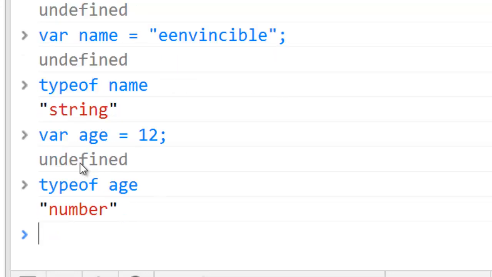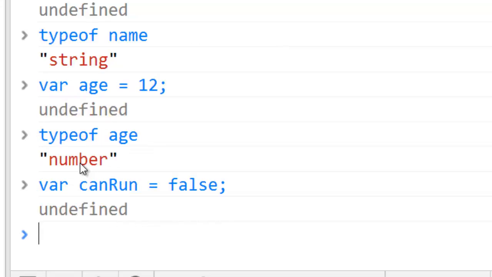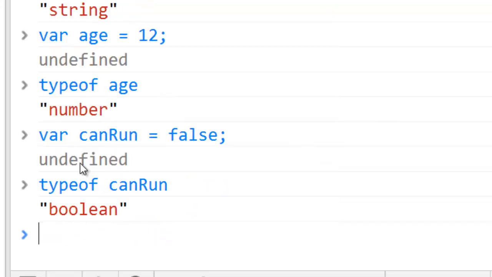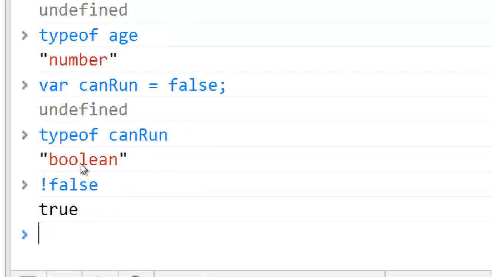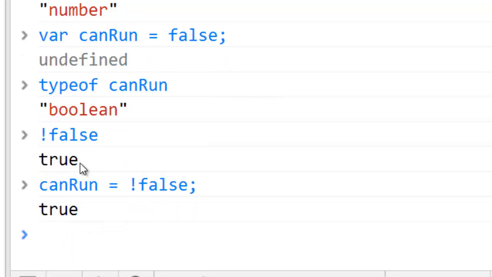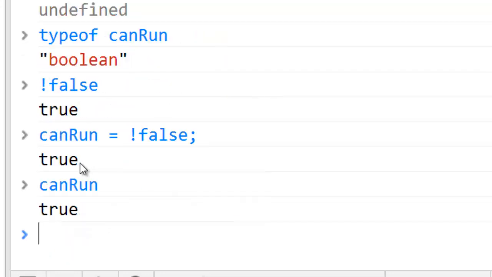Now what about a variable like canRun? If you cannot run, that is false. Then we can also find the type of canRun, and it's a boolean. What about the opposite of false? If you say not false, that means it is true. So you can also turn canRun into true by saying it is not false. If you do that, canRun is now true.